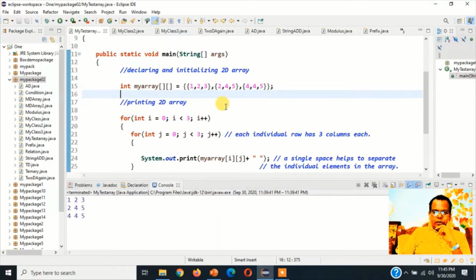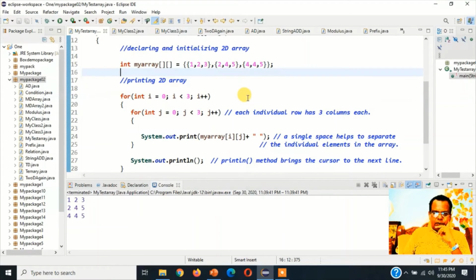Printing 2D array. We are now going to print the 2D array. So for that, we are using the for loop. So for int i is equal to 0, i less than 3, semicolon, i plus plus, close the bracket. Next line, open the brace.